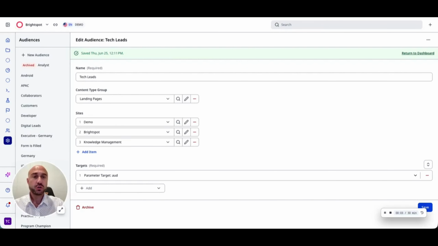Personalization is only as good as the content behind it. In Brightspot, serving different content to different audiences is something your editors can set up and manage themselves without ever leaving the CMS. Brightspot provides audiences and variations. Audiences are how you define your visitor segments: who's tech lead, who's the Asia Pacific viewer, and so on and so on. Variations are the content you create for each of these segments.